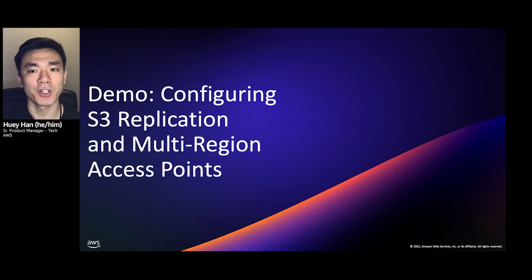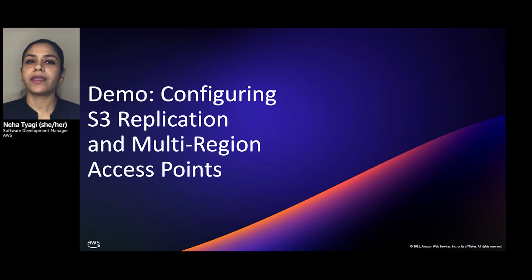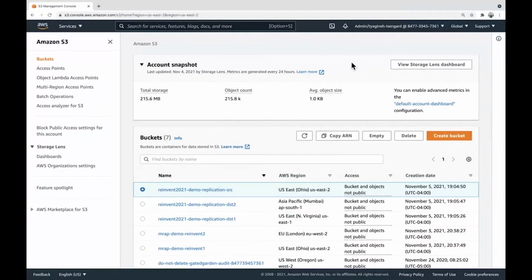And now we're going to show you a demo of how to configure S3 replication and multi-region access point. And I will hand it back to Neha. Okay, now let's go over the demo. We learned a lot recently, so let's see how it's actually done. So let's do a demo and see how we can configure replication and MRAP.